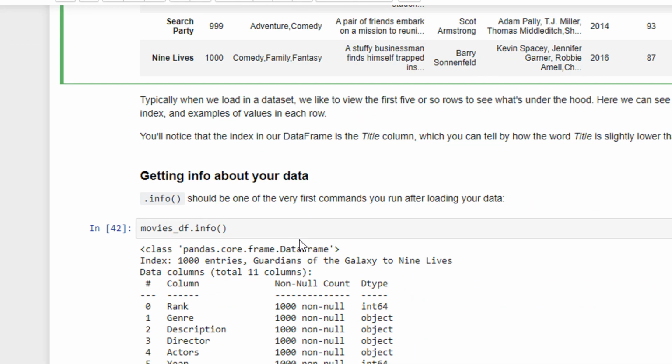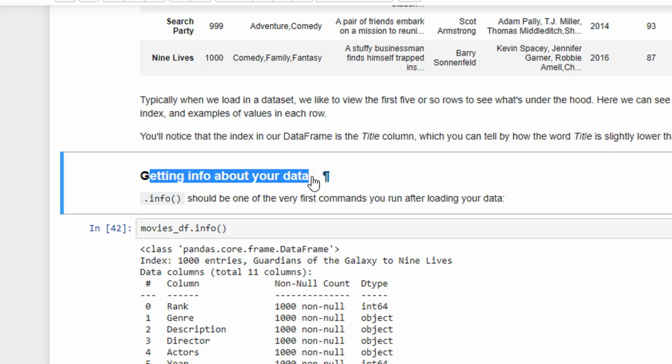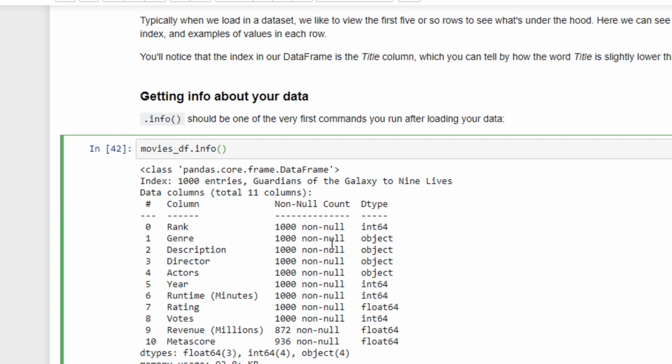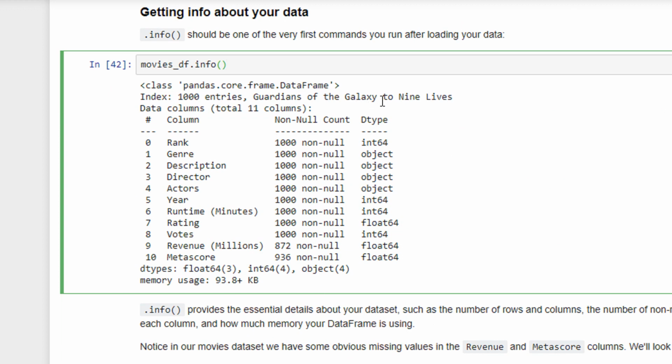And now let us get some information about our data. It's more like a terminal based data processing tool. So when we say our data frame name movies_df.info, it gives you information about the CSV file. See, it says pandas.core.frame.DataFrame. Now from this you understand that it has more than two columns. Then it says index, 1000 entries, Guardians of the Galaxy to 9 Lives.